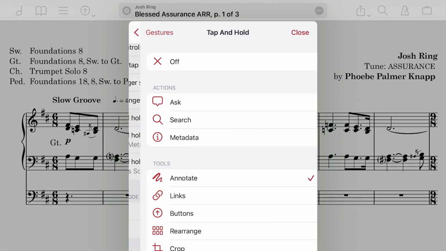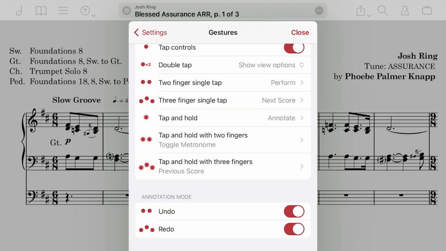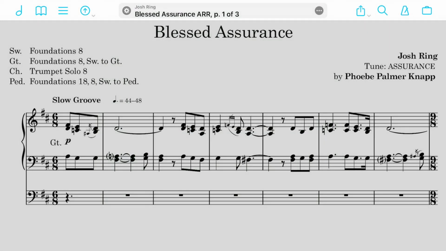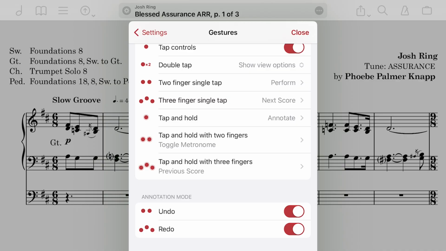Up next, we have tap and hold. I like it set to annotate, but there's a bunch of different things you could have it set to. And then tap and hold with 2 fingers. I like to turn the metronome on and off. So right now it's set to just the border, right? So it's tapping along the border, versus if I tap and hold again, it'll turn the metronome off. When you're in annotation mode then, 2 fingers undo, 3 fingers does redo, which I think is great.